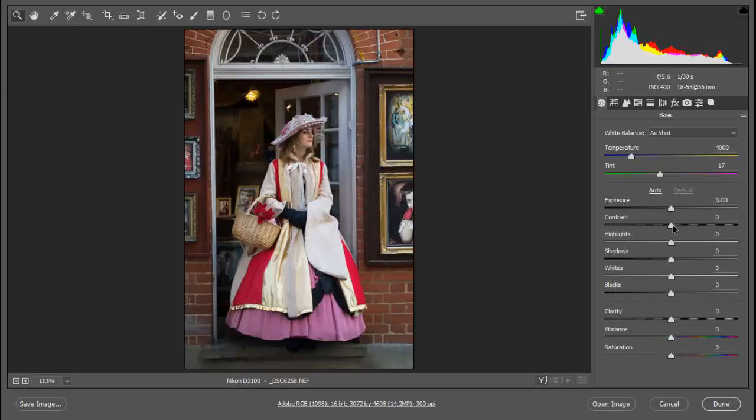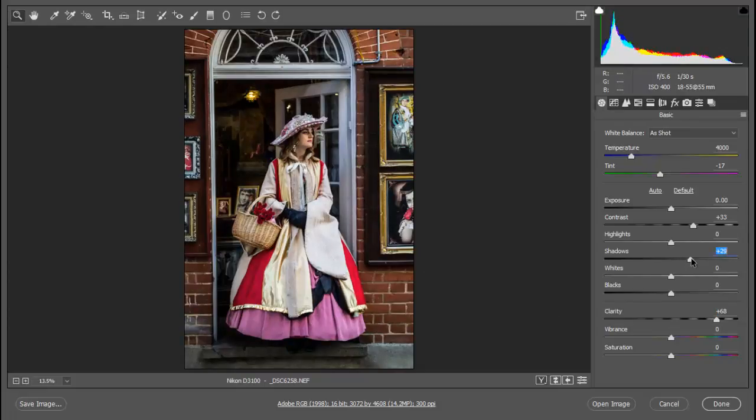So the first thing I want to do is just add some contrast, and I'm looking around the edges of the subject. I'm just going to open the shadows just a touch so I can see her feet and add some clarity, and we've got enough contrast going here. Just open shadows a bit more.